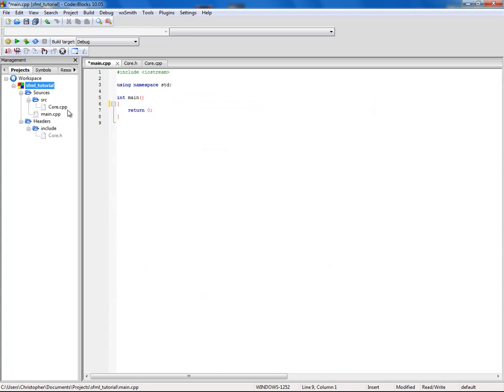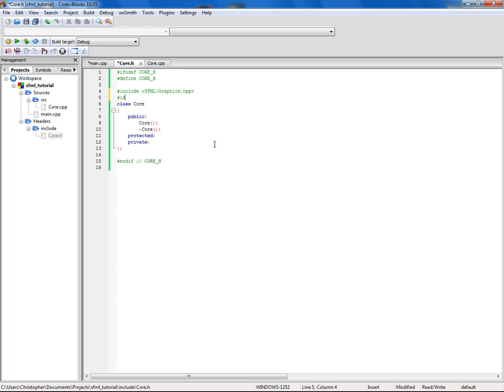Alright, so let's open those up. The first thing we want to do is include the SFML graphics and window header files, and that's what we need. Let's also include the namespace, so we can have some error checking.